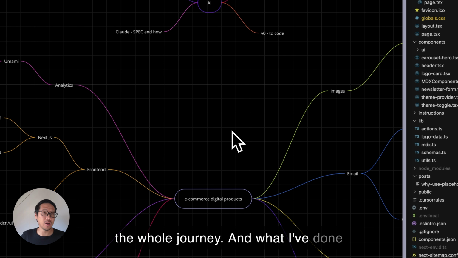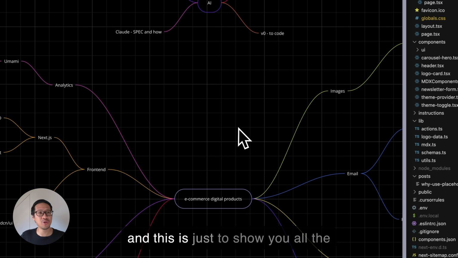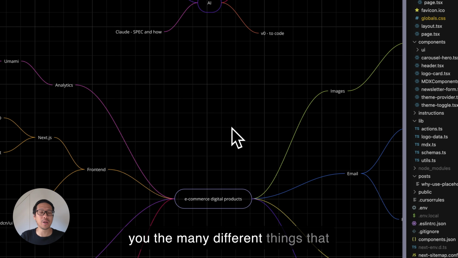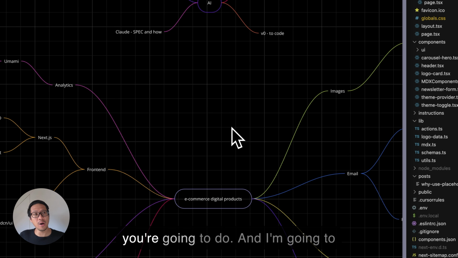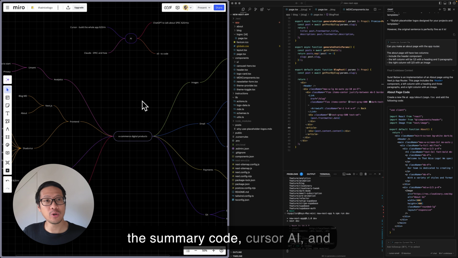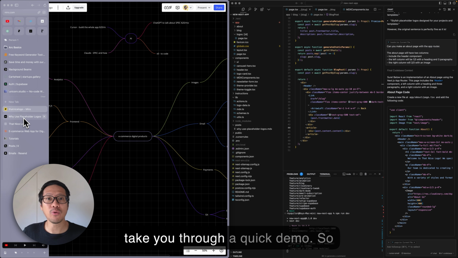And what I've done is I've created a mind map in Miro, and this is just to show you all the things that I've learnt producing a live web app. So this is just to show you the many different things that you're going to do, and I'm going to touch on the different things and also some of the code, Cursor AI, and also the live web app. So let me just take you through a quick demo.